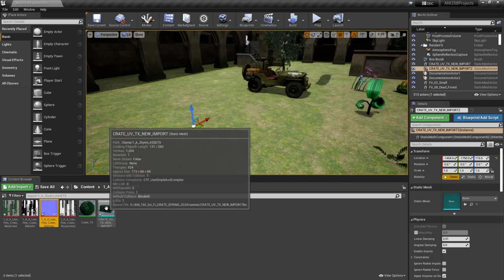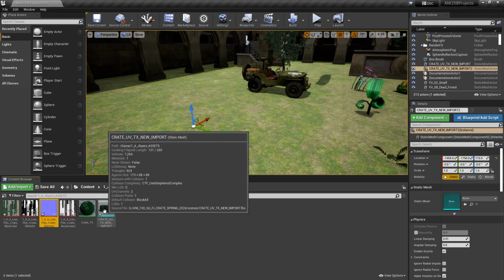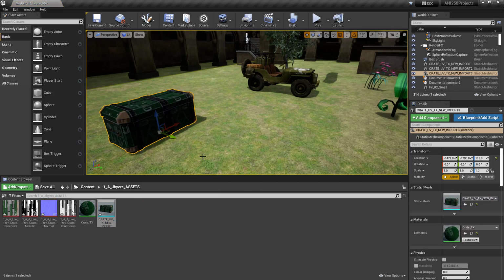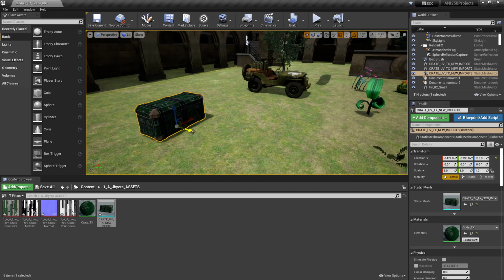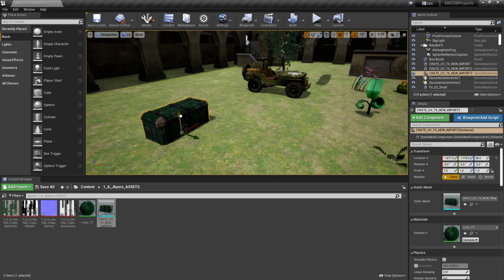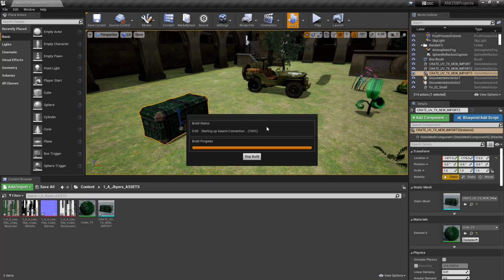And you'll notice that we have what looks like a texture on our object, our asset, and let's go ahead and put it into the scene, and we can now see it. All right, so let's go ahead and build lighting. Let's build the scene, and let's see what it looks like inside of the engine.